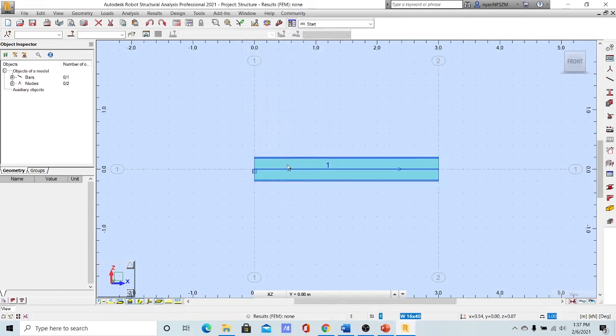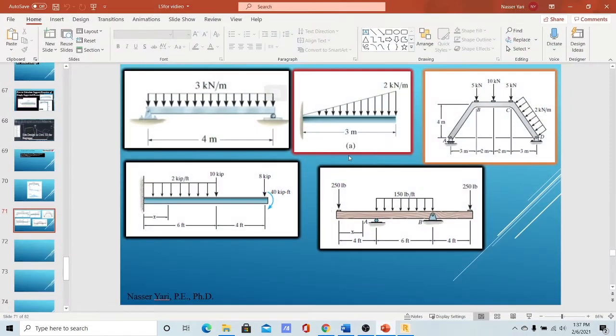Okay, so let's go ahead and put a load on it. And that's going to be like this one here. We're doing this problem. It's a triangle. At one end is 2 kilonewton per meter. And it's 3 meter long.